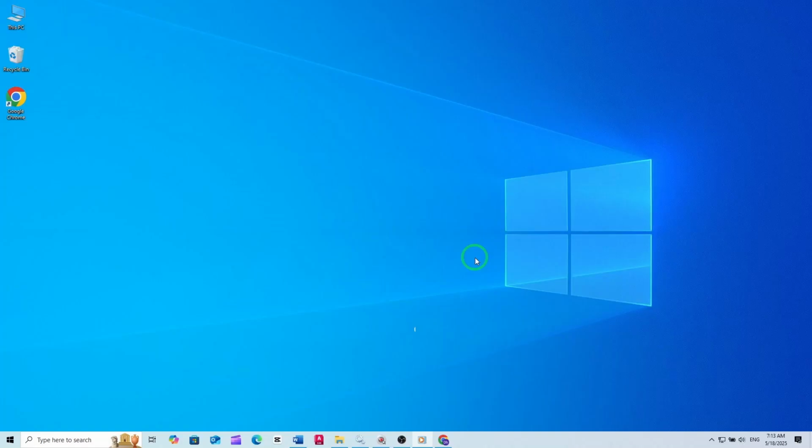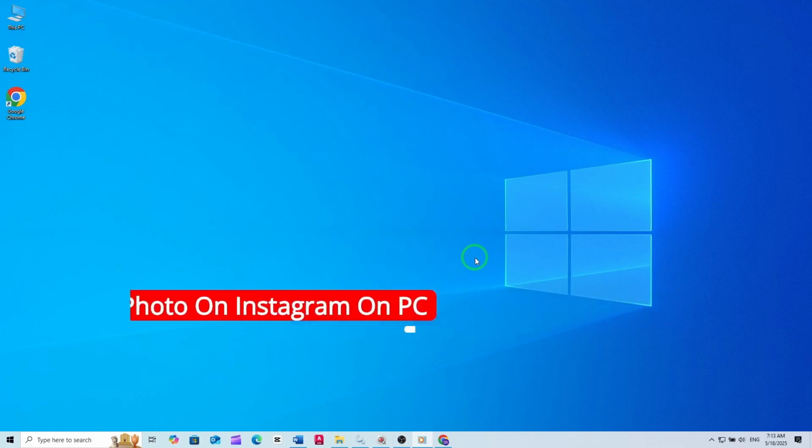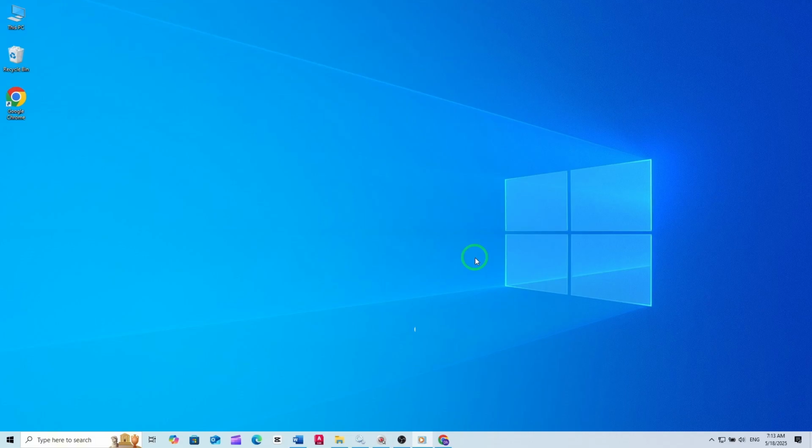Welcome! If you're looking to update your Instagram profile photo using your PC after the latest update, you're in the right place. In this step-by-step guide, I'll show you exactly how to add a new profile picture to your Instagram account right from your browser, making sure your profile stands out with a fresh new look.